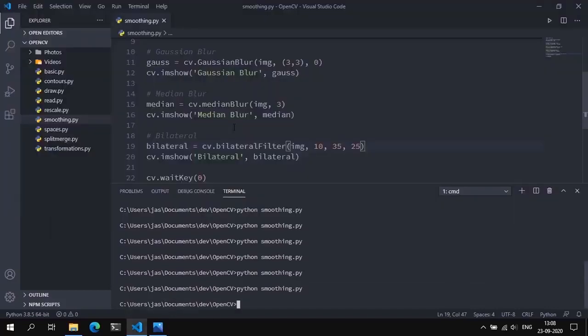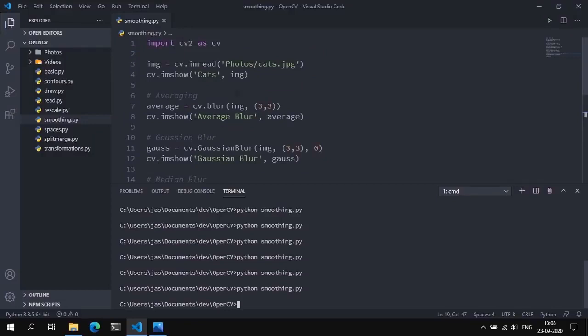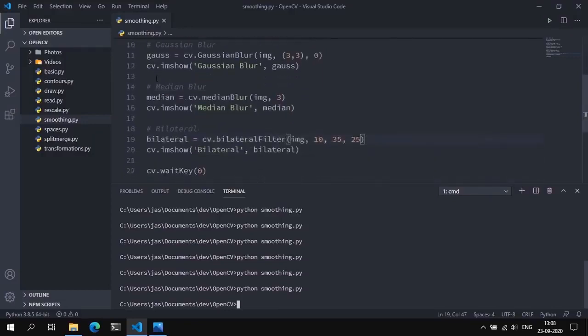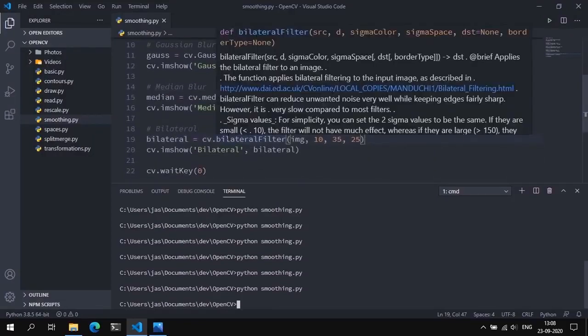But that kind of summarizes whatever we've done in this video. We discussed averaging, Gaussian, median, and bilateral blurring. So in the next video, we'll be talking about bitwise operators in OpenCV.